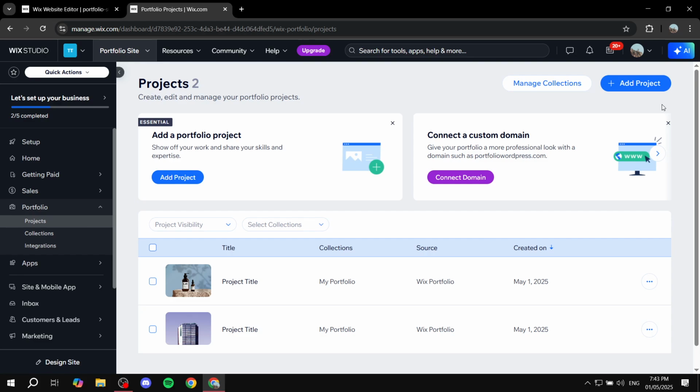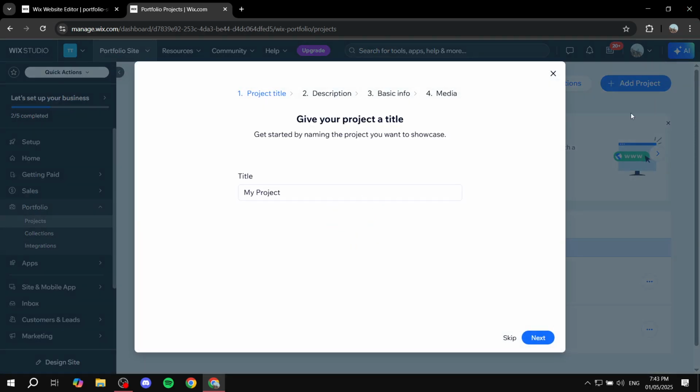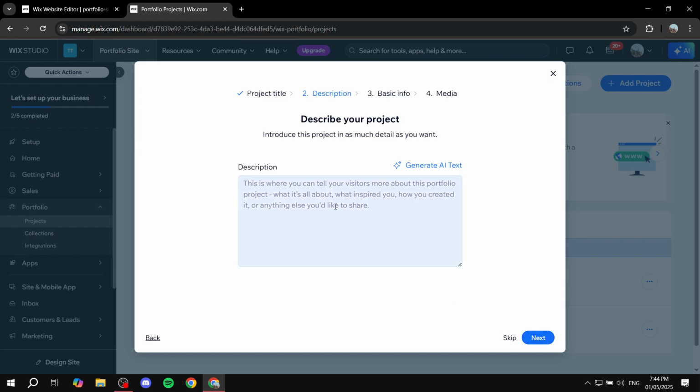Now, to create a new project, you simply want to go to portfolio projects and click on the top right. You should be able to see add project. It's going to be very simple. You just want to add a bunch of information here, like the actual title of the project. You would want to name it something related to what you want to showcase. So I'm just going to do test 1 project.